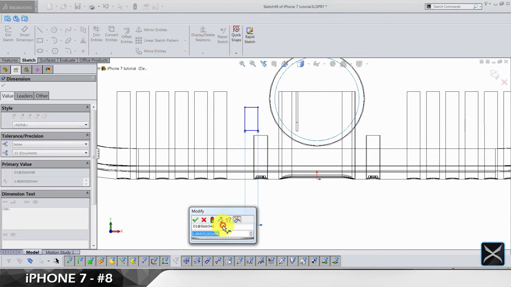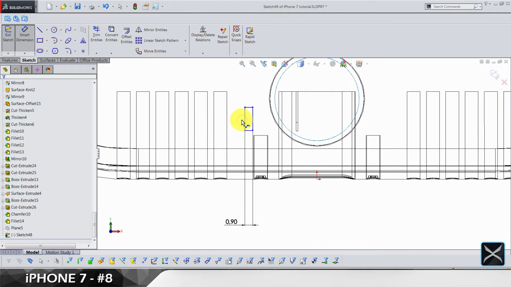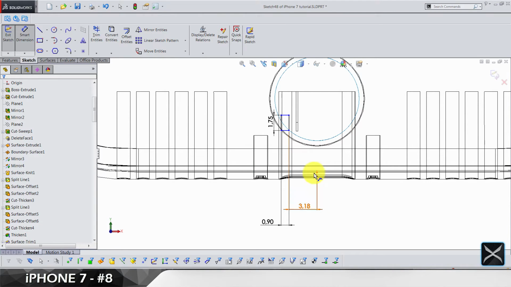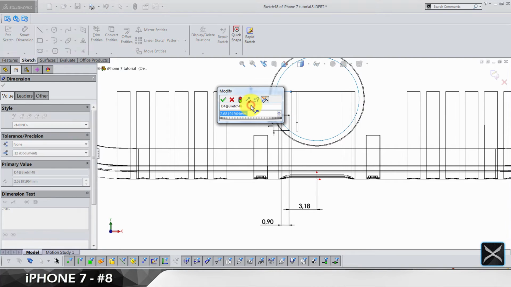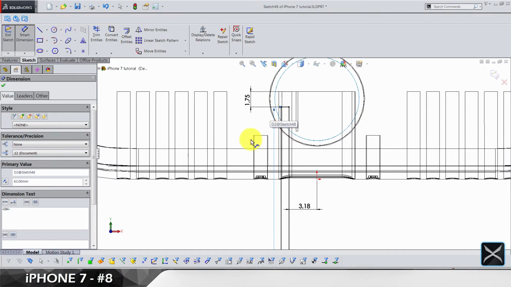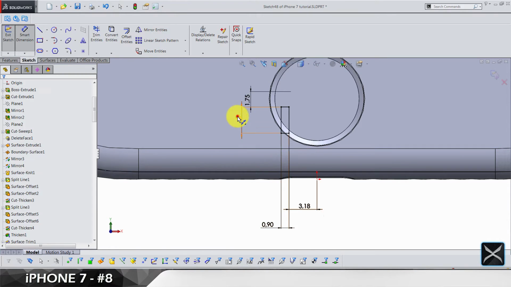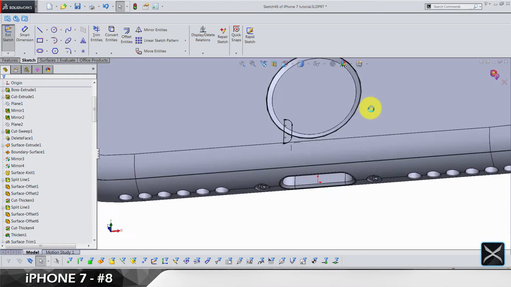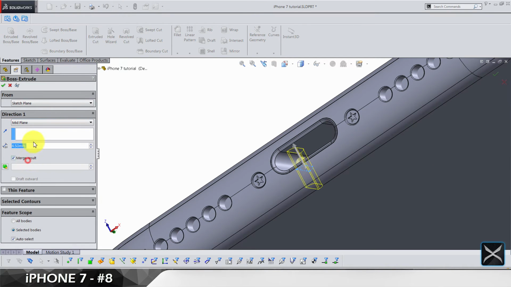So dimensions 0.9175, like this. From the origin till this line we have 3.18, and from this edge till this line we have 1.17, and actually this should be 3, not 63, 3. Okay, so this is how it's going to look like. And we need two fillets, 0.75 for these right corners. Click OK, exit the sketch, do extruded boss by mid plane, length is 3, do not merge results.